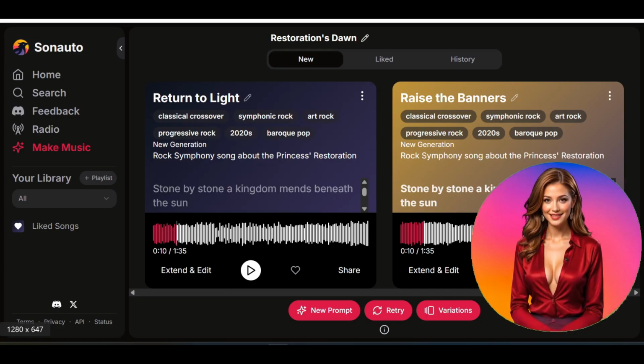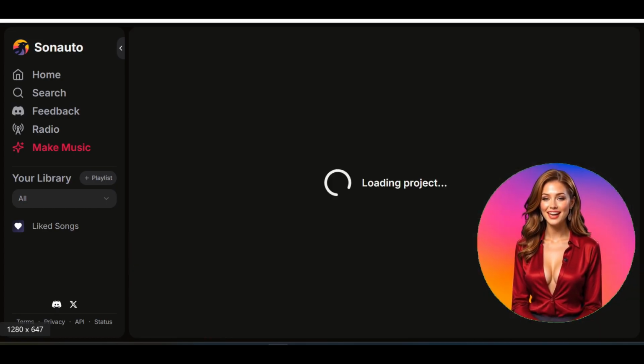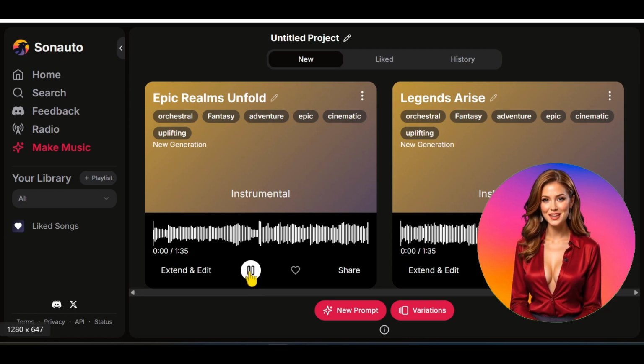You can also choose classic mode. Fill in the music style. Select no lyrics.